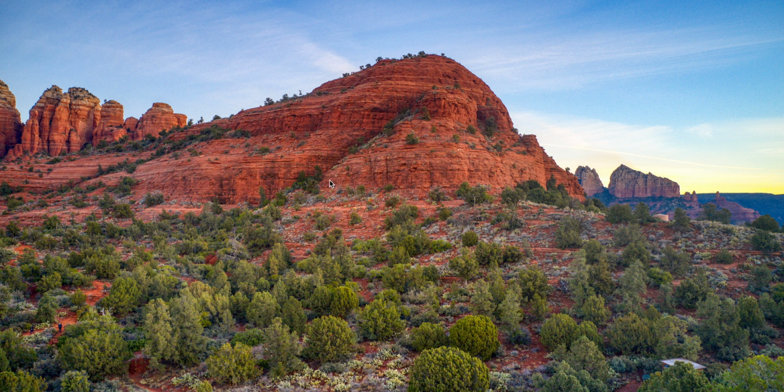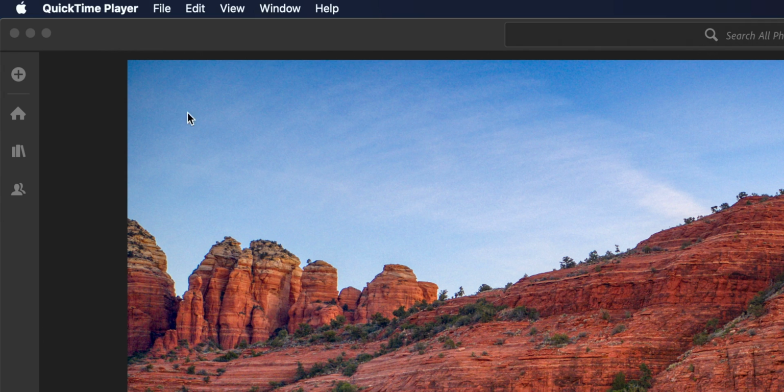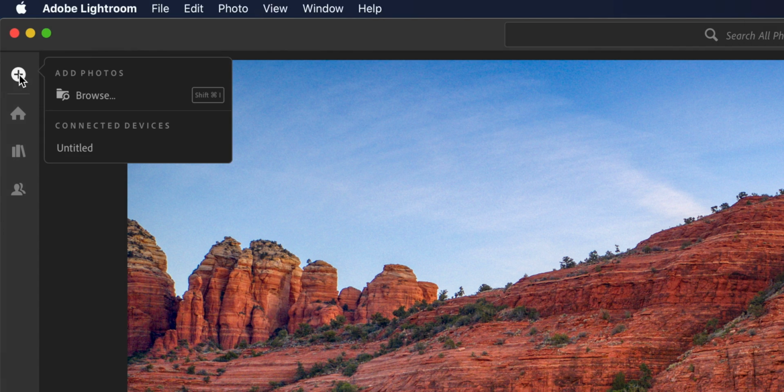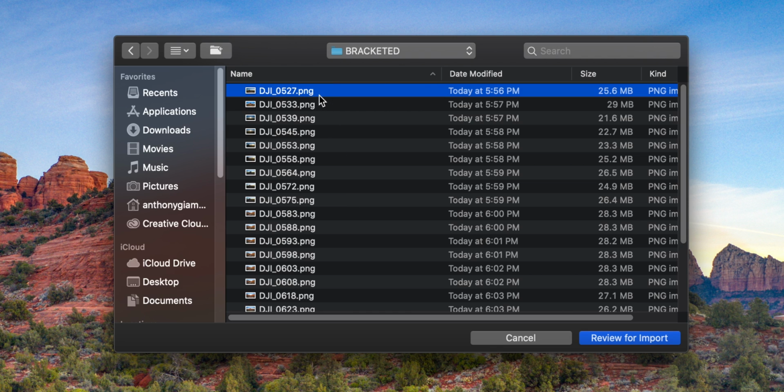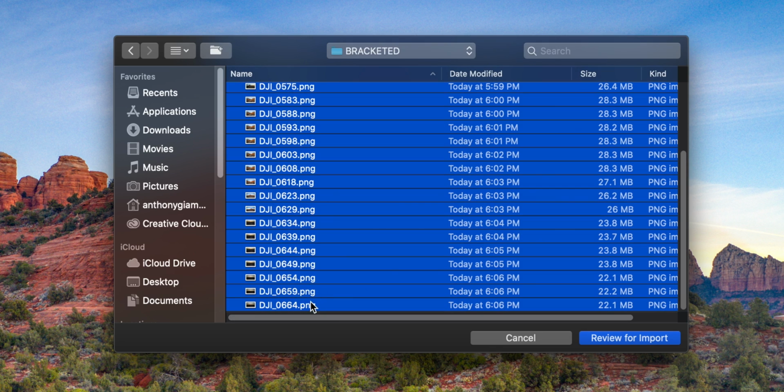I'm about to import the images right now to Lightroom 2020. So we're gonna do that by going to the plus symbol, browse. So here are the photos, we're gonna select them all.